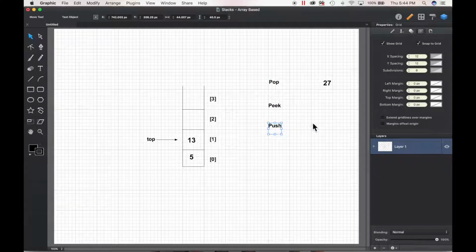So push places items onto the stack, and then the top index moves. Peek just says, let's take a look at whatever you're pointing to, top. And then pop actually looks at and removes an item, and then also moves the top index down 1. Okay, so that's graphically an explanation of how stacks work from an array-based perspective.